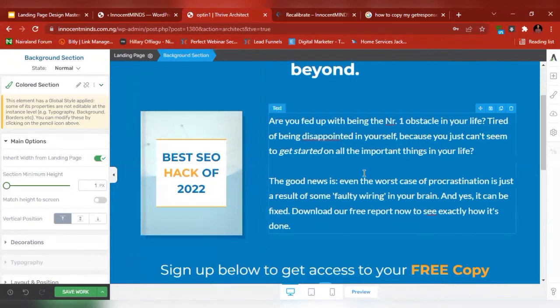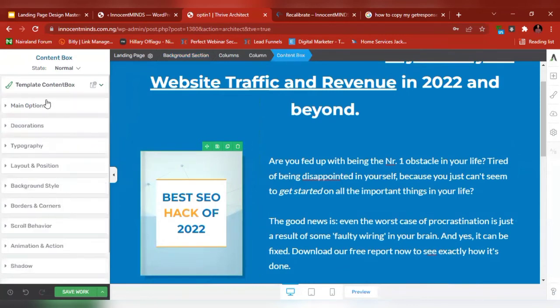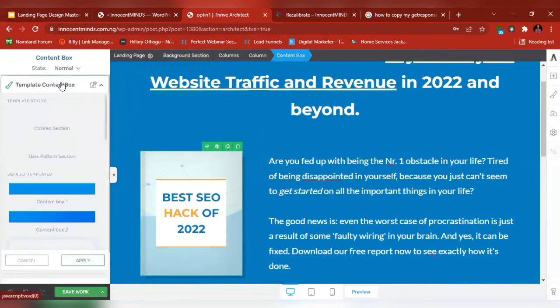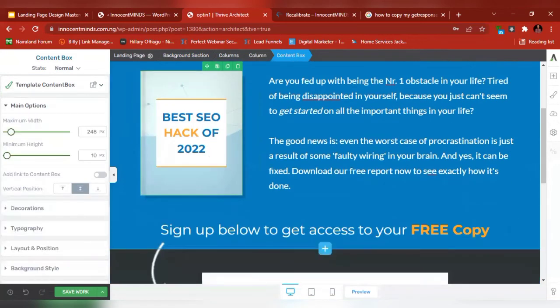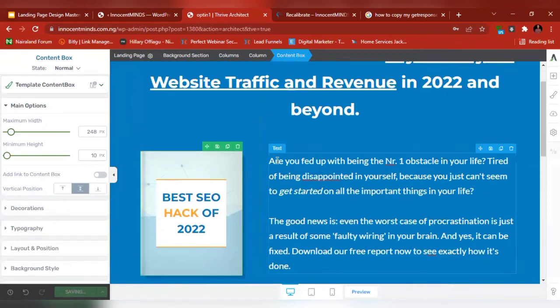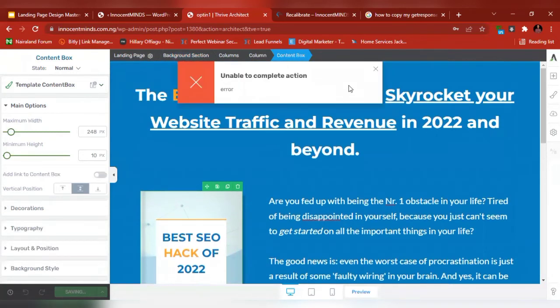So that's pretty much it. If you want to edit any element, just click on it, and then you see the options to edit that element. So you can see the templates content box. That's this template content. So that's just a lot you can do with Thrive Architect, how to design an opt-in page.